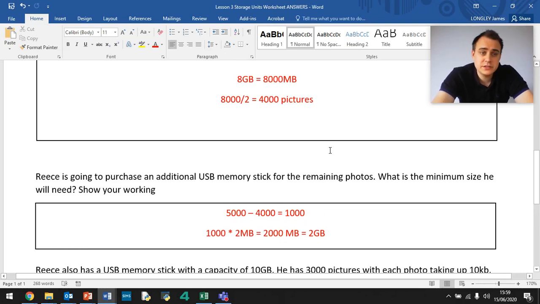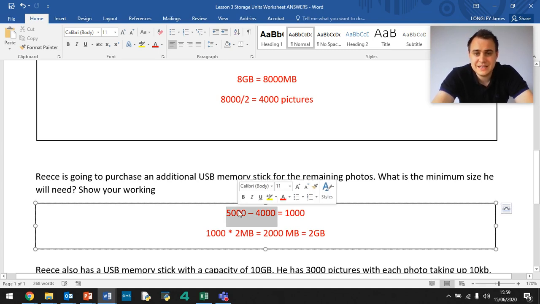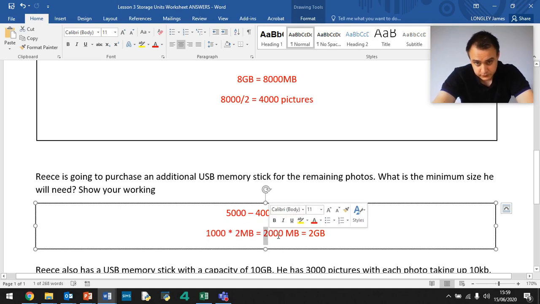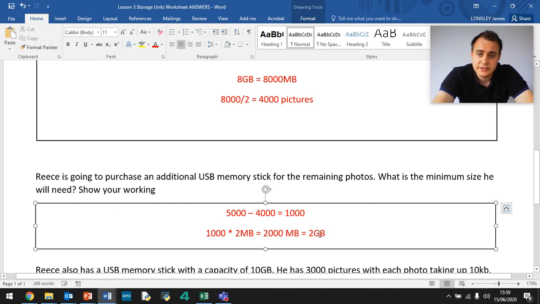Okay, guys, welcome back. So 5,000 pictures to store. He's stored 4,000 on one memory stick, so he's left with 1,000 photos. Now, 1,000 times 2 megabytes, because we know they're all 2 megabytes each, is equal to 2,000 megabytes. Let's convert that into gigabytes. So we need to divide by 1,000. Therefore, he has to get a memory stick of 2 gigabytes in size.